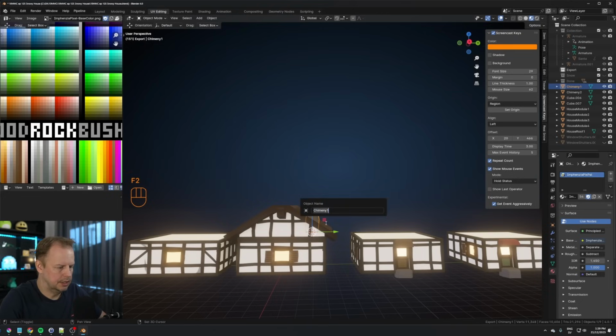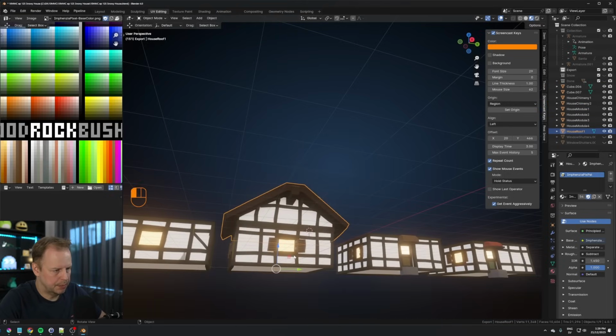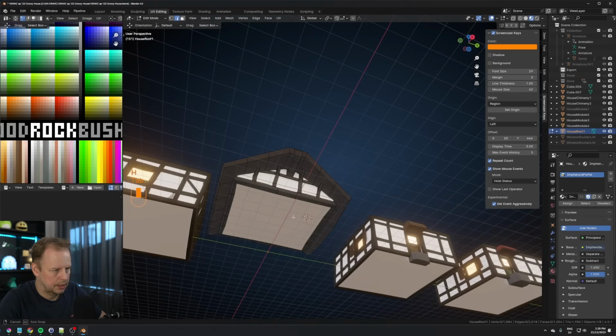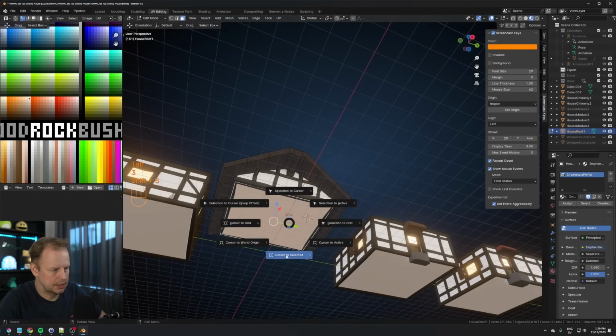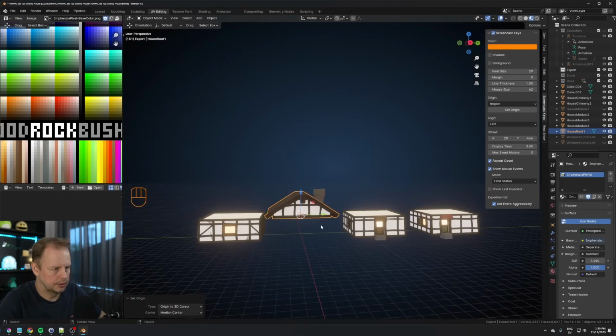I think I'm gonna name these so it's all alphabetically sorted in this same place. House chimney 1 and house chimney 2. And then I need to change the pivot point of this one too, because it needs to be here. Shift S, cursor selected, tab out, right click, set origin, 3D cursor.